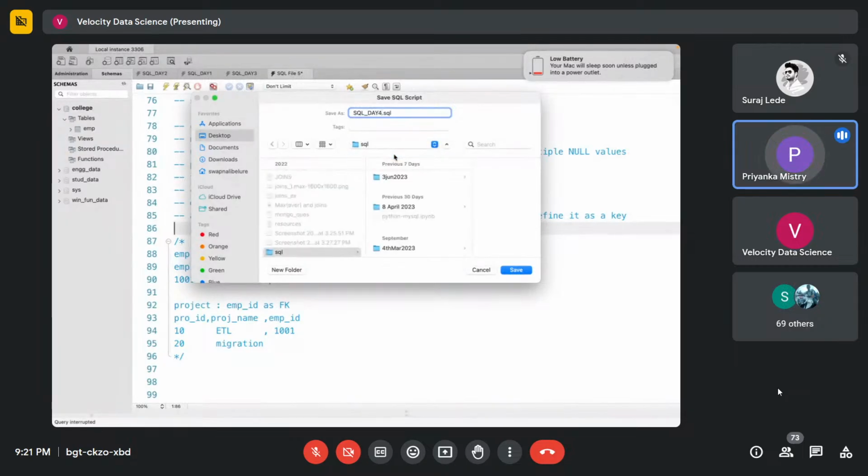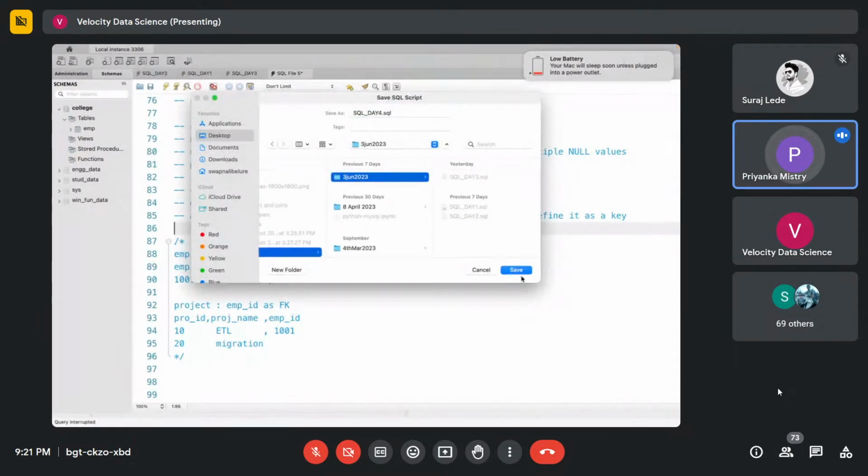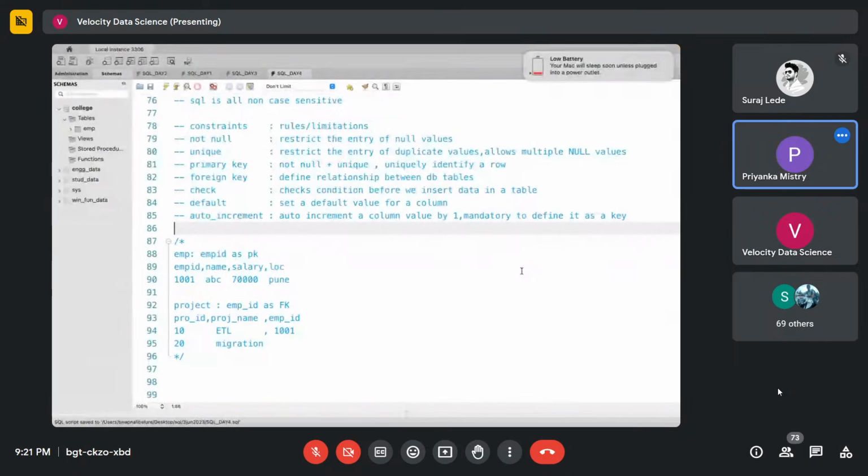Ma'am, auto increment का जो column है, it should be defined as की मतलब क्या है? What does it actually mean? Primary key or basic key? हाँ, प्राइमरी की. Okay, so we can auto increment only the primary key. Yes?